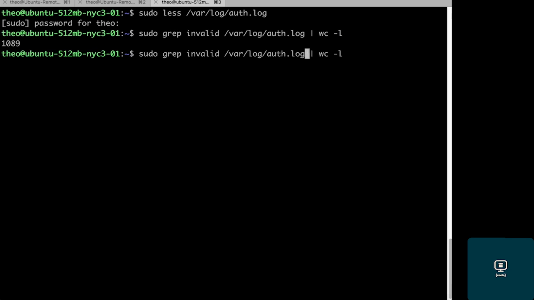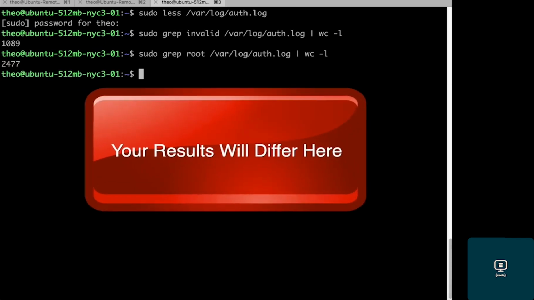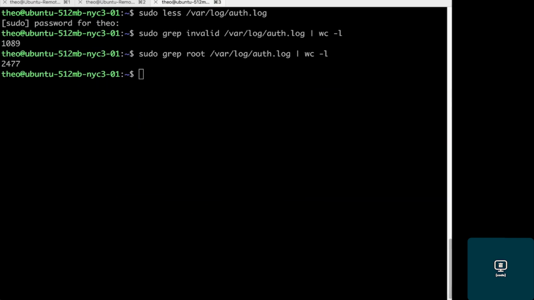Let's see how many people tried to log in as root. (2,477). So people are constantly attacking your servers, trying to find vulnerabilities. In a future lesson, you'll learn how to disable password authentication, so all of their attempts would automatically fail even if they knew your password.